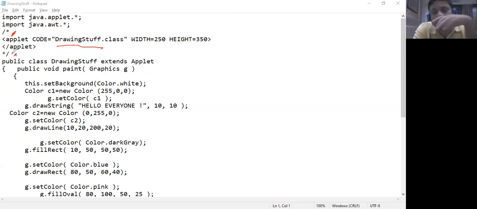Now, what happens is my Java compiler will create a .class file. That .class file must be uploaded and executed in my applet viewer or browser. So when I write appletviewer filename.java, my applet viewer only understands these two lines. These two lines come into action when I use appletviewer filename.java. And I have written code equal to DrawingStuff. I can write DrawingStuff.class also, because at the end of the day, it is the .class file which gets executed on the browser or applet viewer.